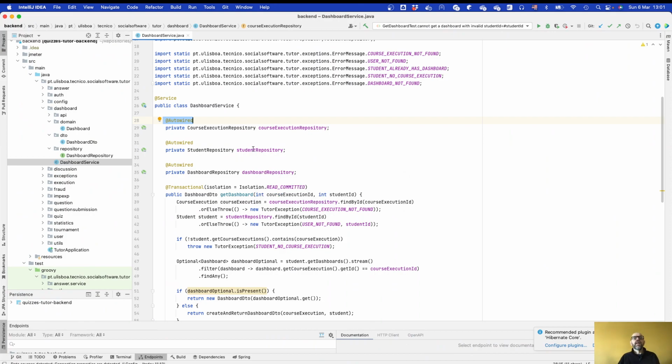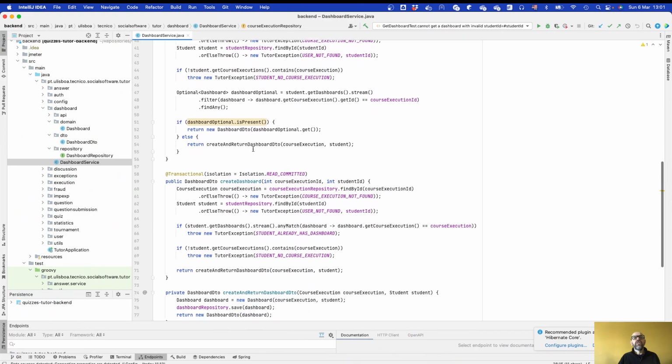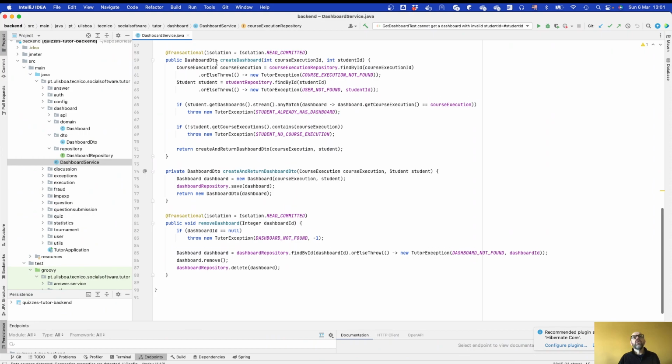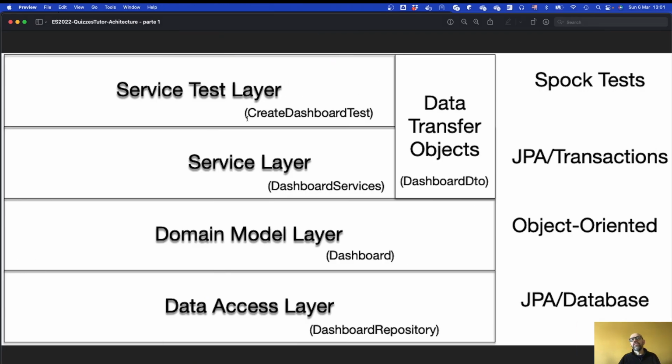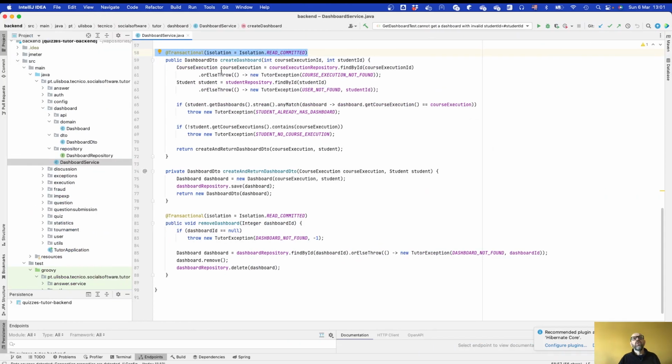And to do that, let's look at the first service I want you to look at, which is create dashboard. The other annotation you have here is that it is transactional. As I told you, this means that all the reads and writes that are going to occur in the context of these invocations will be atomic and consistent. It provides ACID properties and isolation.